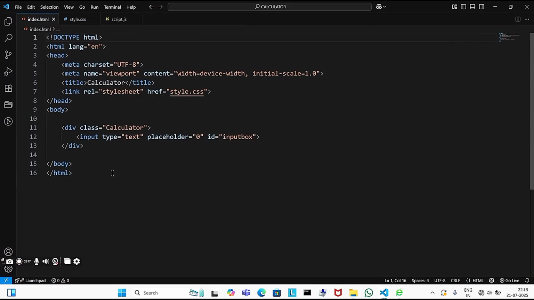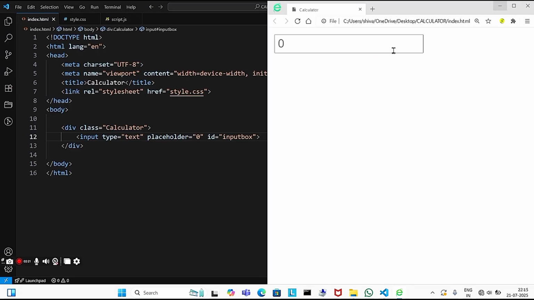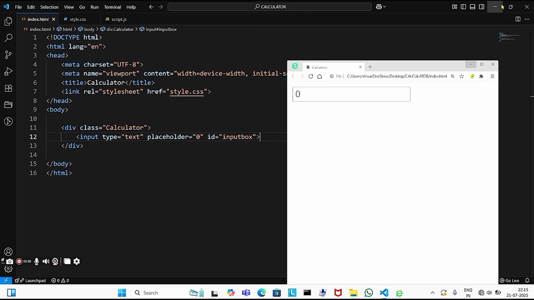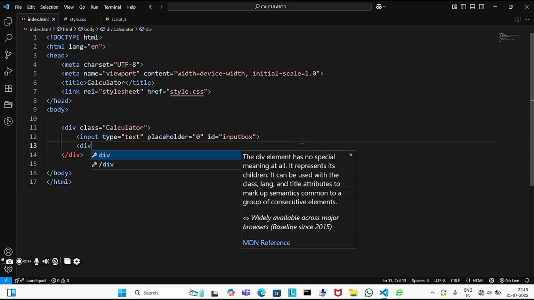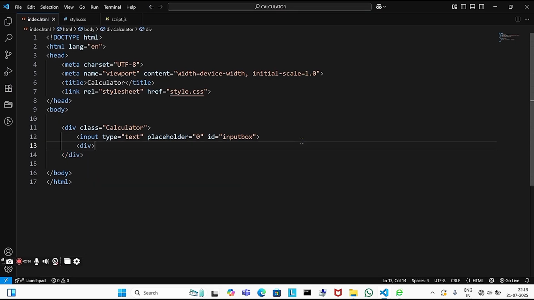So first of all, after this input box, we need to create the buttons, that is, the numbers we can use in our particular calculator. So that's why we need to create a division tag here, and we need to write the buttons with their class. We have different types of buttons, so that's why we write the button.